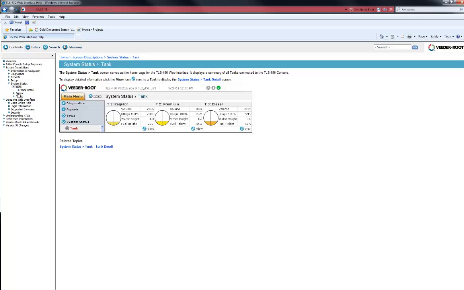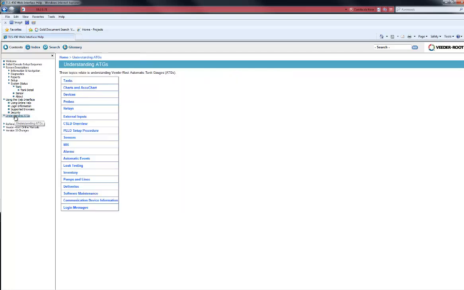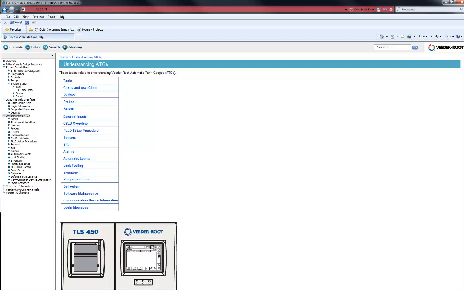For people new to automatic tank gauges, there is a section in the table of contents called Understanding ATG. These topics describe the various components, their functions, and features of an ATG site. This section covers a lot of information, including links for common programming, diagnostics, and theory of operation.